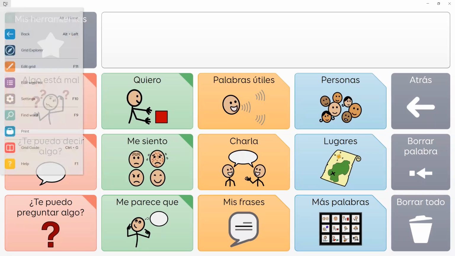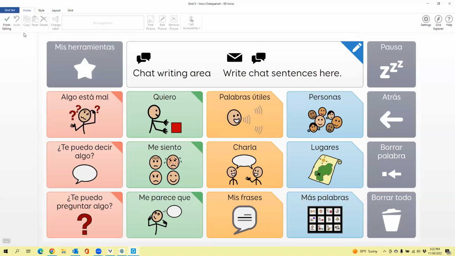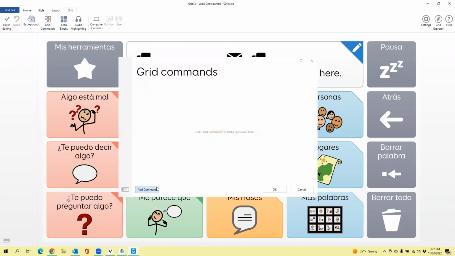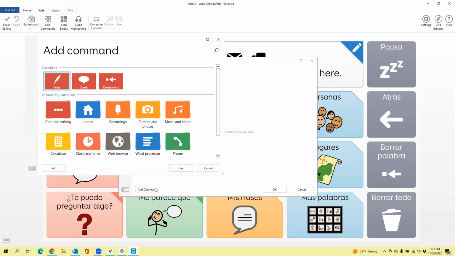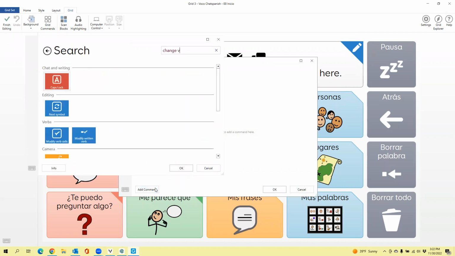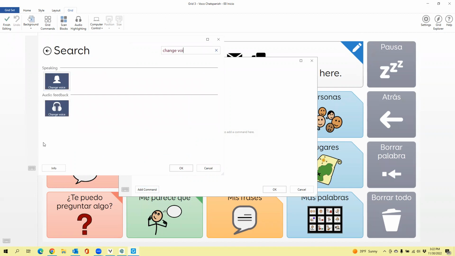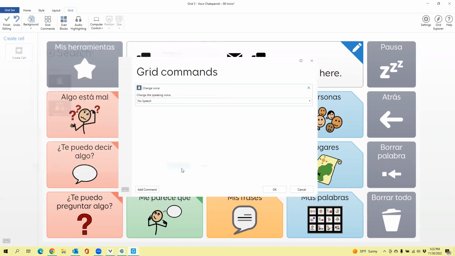So I'm going to go to Menu and Edit Grid. And I'm going to go to Grid at the top here, and then Grid Commands. And the grid command that I want to add is change voice. And I'll say okay. And then it's going to give me options of which voice I want to change to.